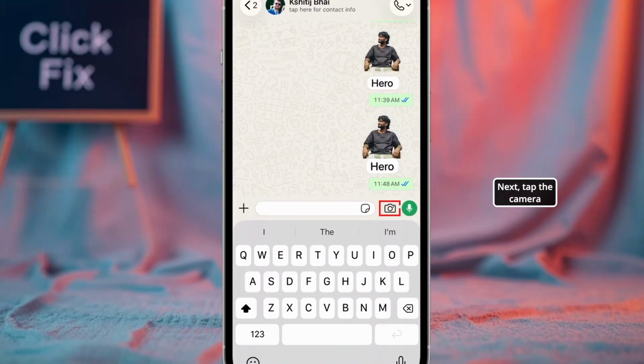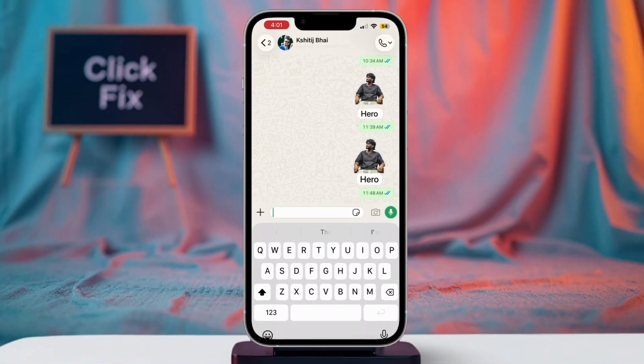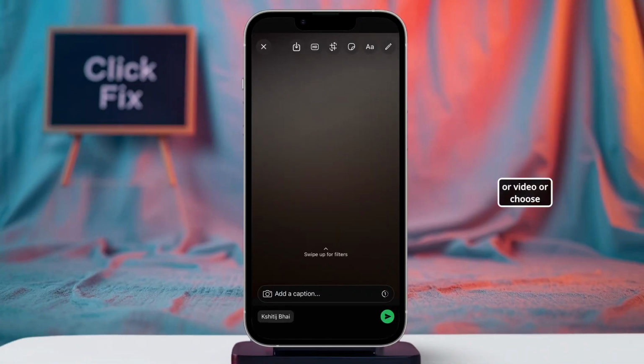Next, tap the camera icon beside the message box. You can either capture a new photo or video or choose one from your gallery.